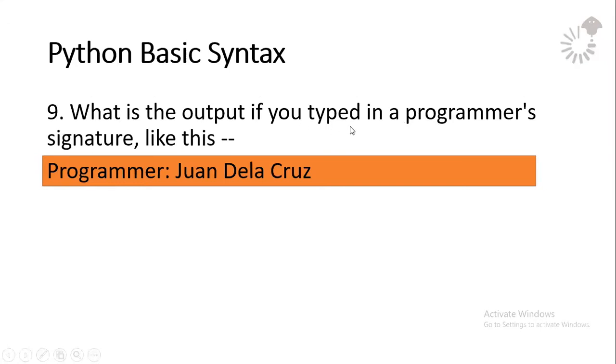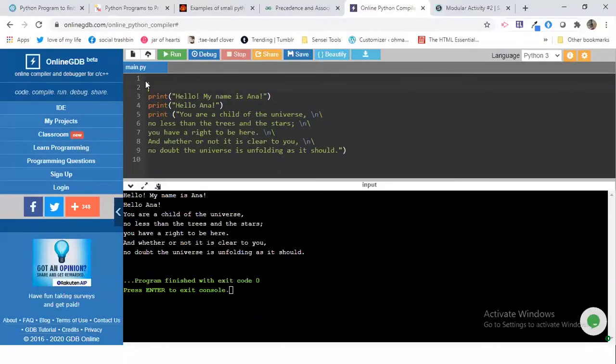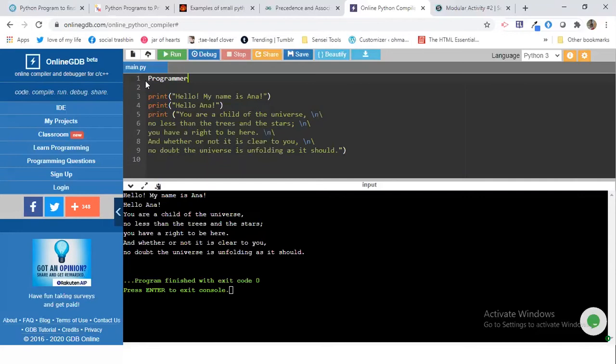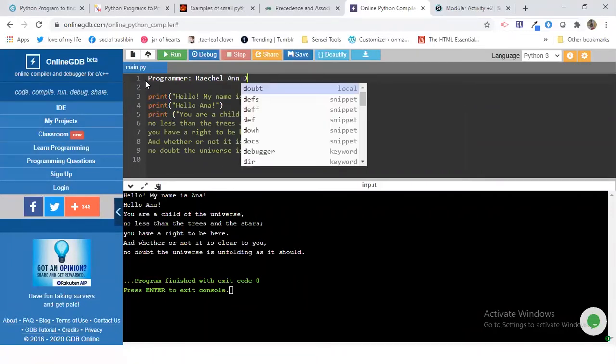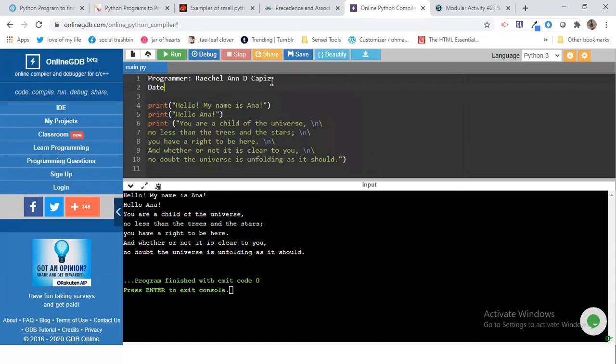What is the output if you type in the programmer signature like this? Programmer Juan de la Cruz. Okay. So, as I was saying, we are creating or putting a signature on our program like this. Pero hindi siya kasama sa output. This is the only required output. Ito lang yung gusto kong makita. Pero we are putting signature para malaman natin, this program is created by Rachel Ann.